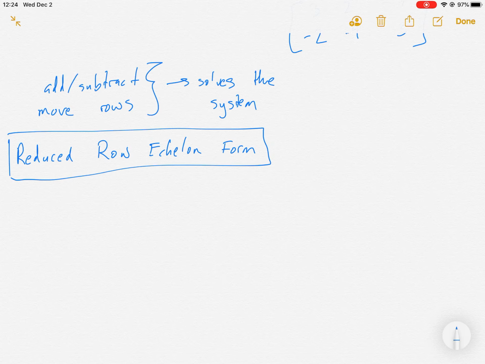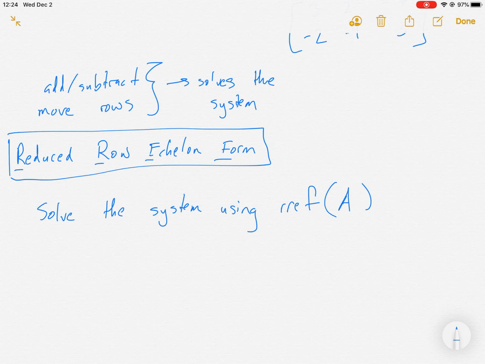So we're going to go ahead and solve that system using reduced row echelon form, which is RREF on the calculator, of the matrix A, where A is the augmented matrix 3, 2, -7, and then -2, -9, and 3.